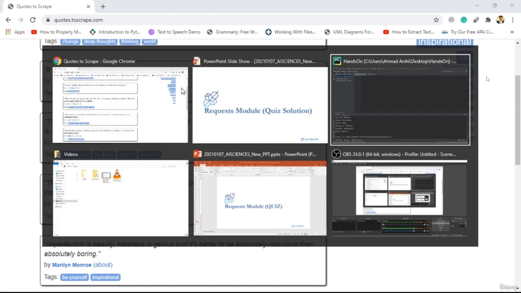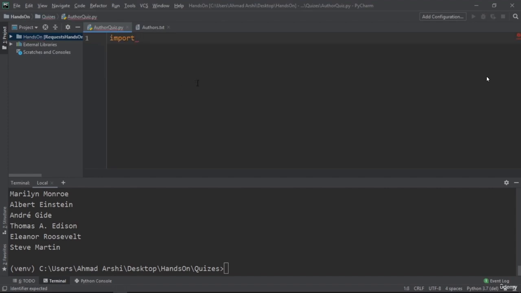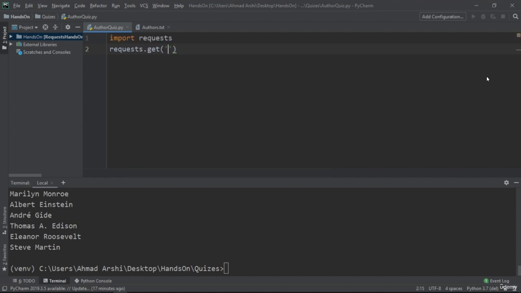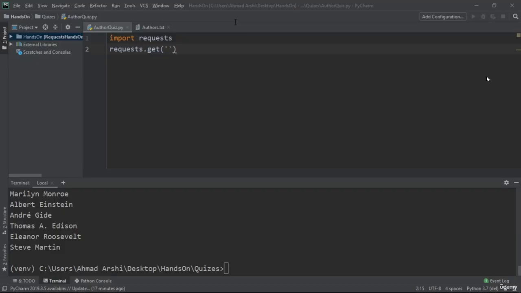So let's go to the IDE and do the imports here. Import requests, and then let's go for requests.get, and over here we just have to put this URL back. We get the response in the res variable, and then we have to extract the HTML out of it.